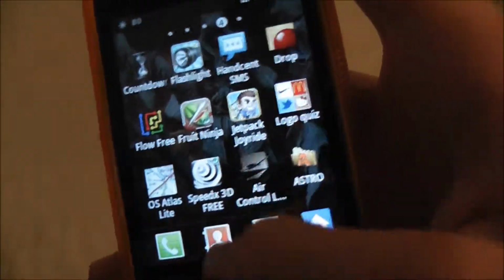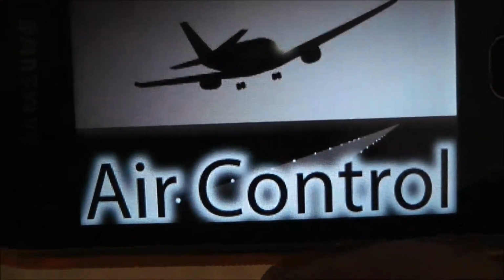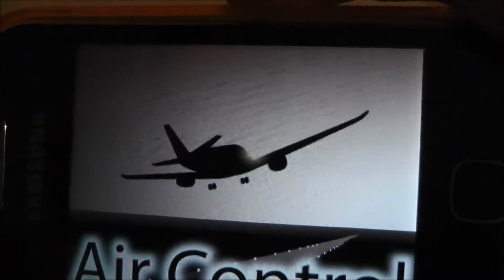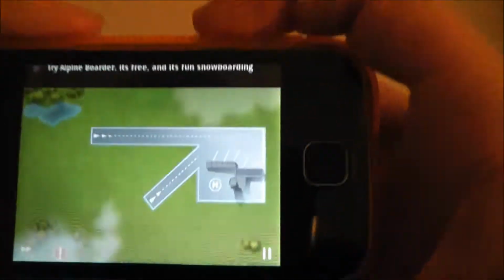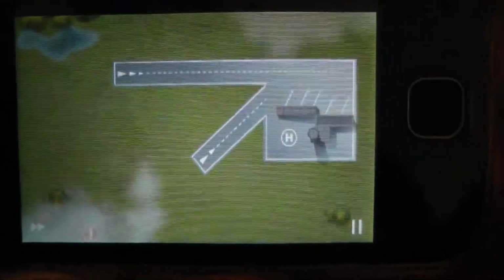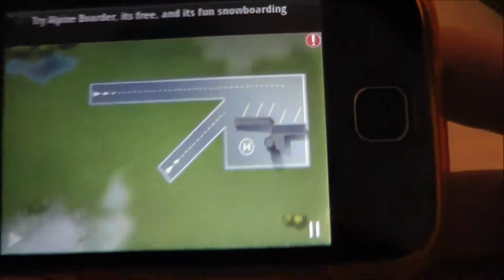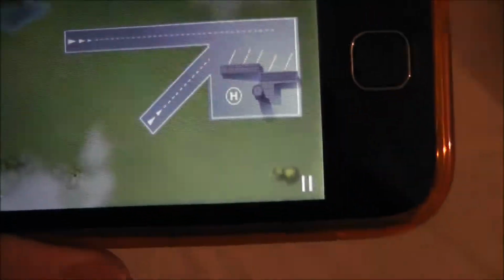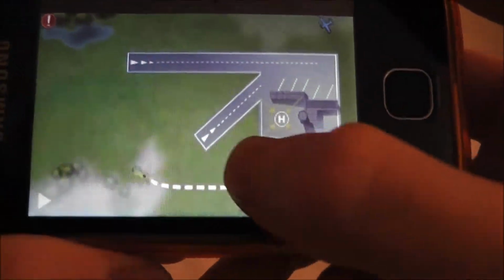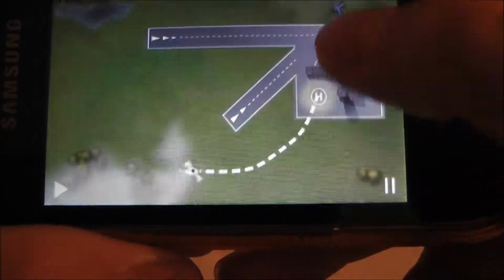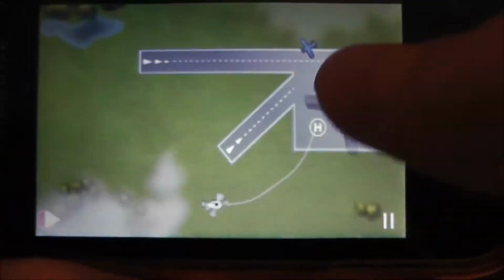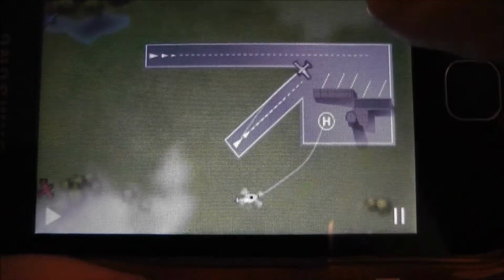Okay, Air Control is very addictive. It's basically a flight control game. You're like the supervisor of the airport, and you have to fly the planes into the correct colour. Let's put it on fast forward. So let's say there is a helicopter coming in. You have to push the helicopter to the helipad. Blue plane, blue to there.